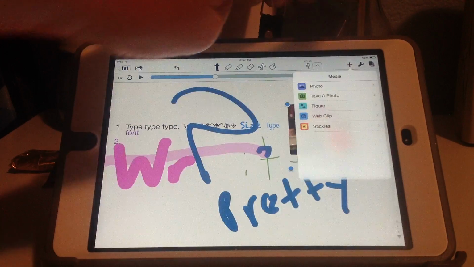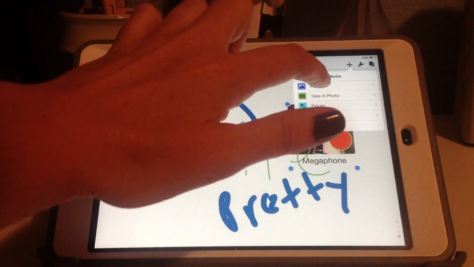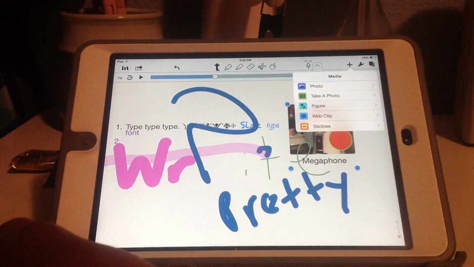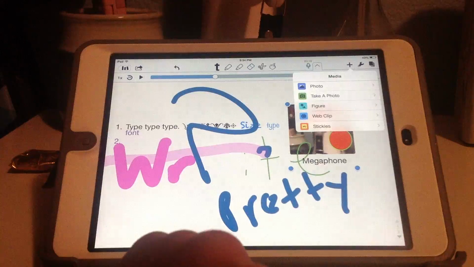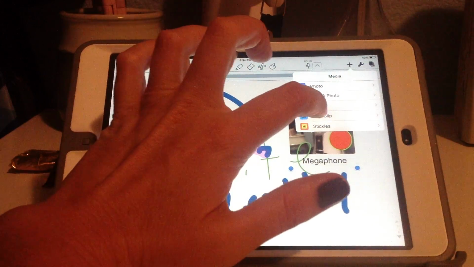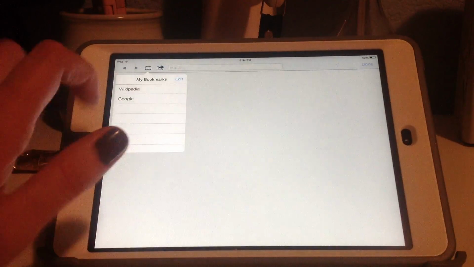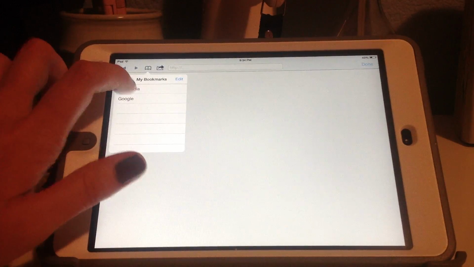Another thing underneath the plus sign that's cool is you can take a photo. I'm not going to show you how to do that. It's just like a regular camera, and you add it in. You could add figures. These are just basic shapes, which is helpful for math. Cool thing is web clip. You can click on that and it lets you choose.